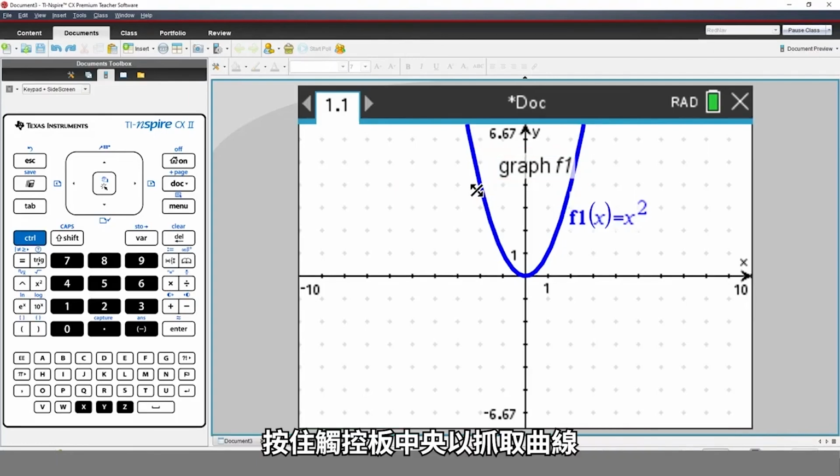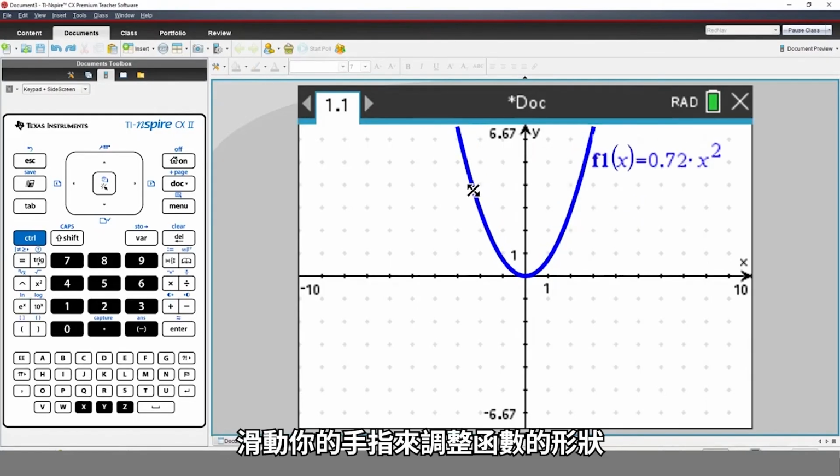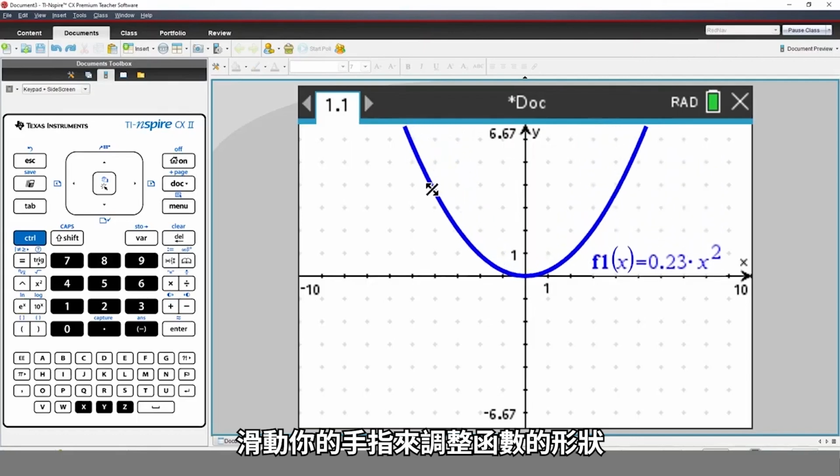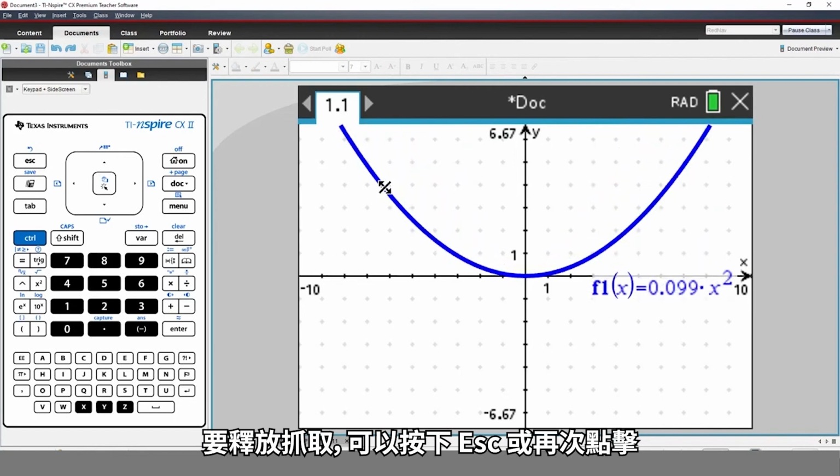Click and hold the centre of the touchpad to grab the curve. Notice now that the mouse changes to a closed hand. Swipe your finger across the keypad to dilate the function. To release the grip, press Escape or just click again.